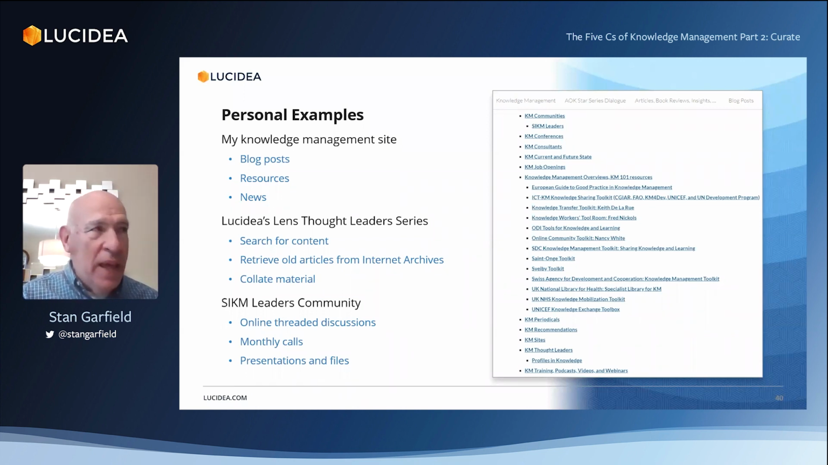And so I have been doing that curation for many years, and it includes blog posts and resources and news about knowledge management. So I encourage you to use that, but also to use it as an example of curation that you may want to mimic at a lesser scale, perhaps, but still it gives you an idea of what I do, and you might want to use some of that both internally and externally in your own work.